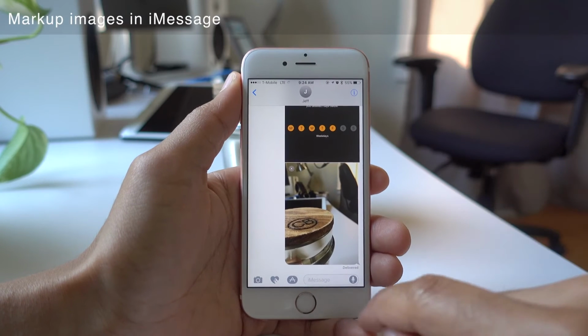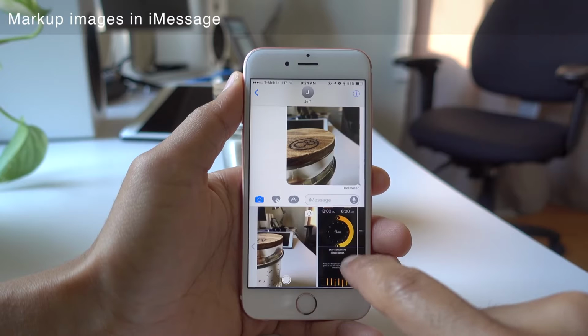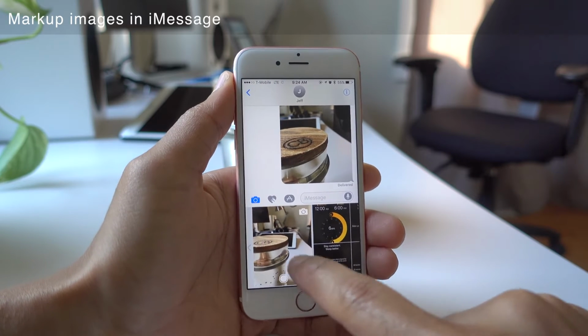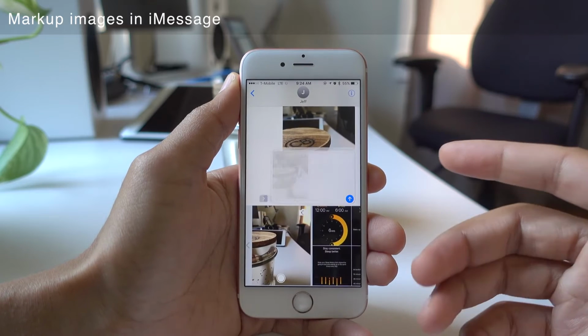Now you can also mark up images directly in iMessage. So I'm going to take a new picture and I'm going to mark that picture up right here on the fly. So just take the photo, it's going to appear in my compose window.